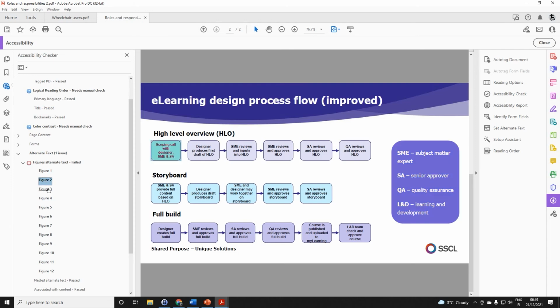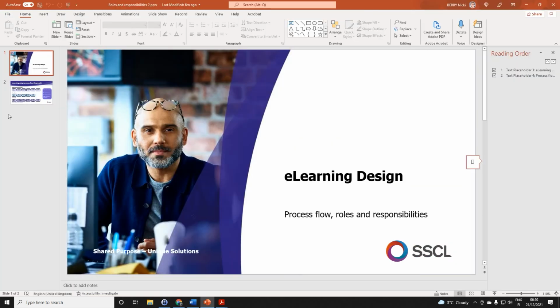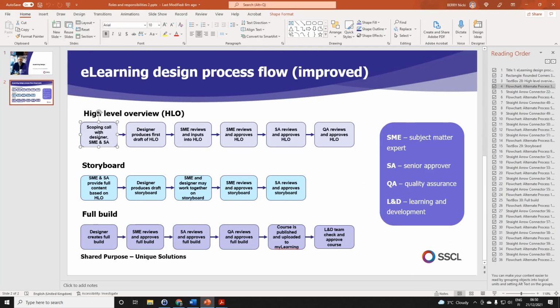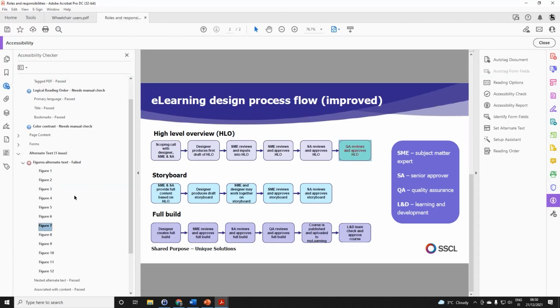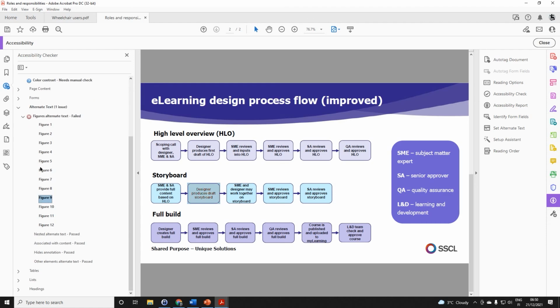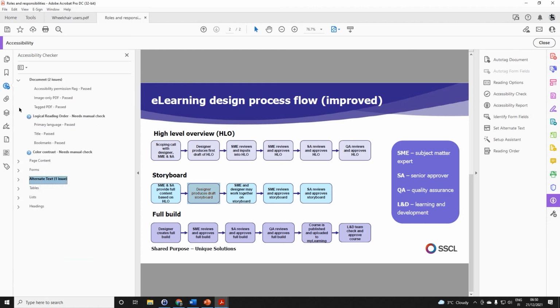Now, this is one of the problems when you turn a PowerPoint into a PDF. In PowerPoint, each of those boxes is one item. I haven't used a text box on top of a square to create those. However, when turned into a PDF, it's separated them out into the text, which is here, and the shape, which sits behind it. So all of those are now showing as figures without alt text. So I would need to do something to fix that.